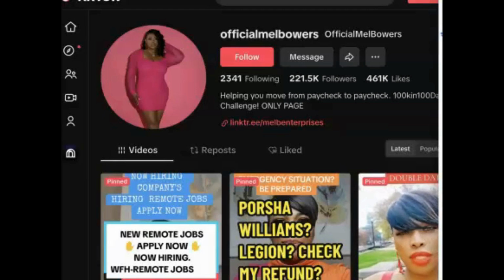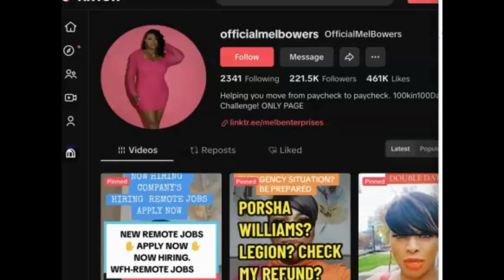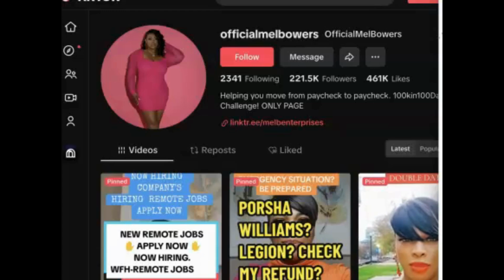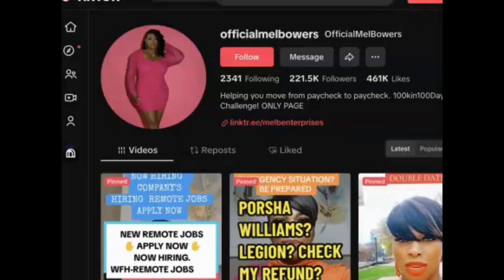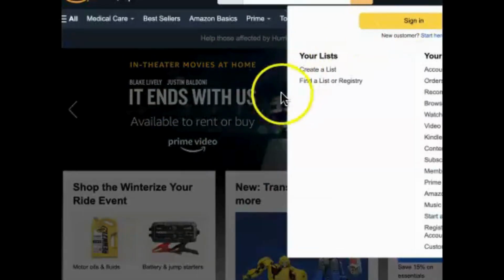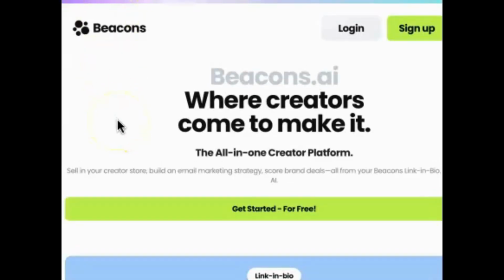The next thing you want to do is find a platform to sell your digital products on. There are plenty of them out there. There's Stan Store, is it PayHip? There is Gumroad. You can set up your own website. You can go on Etsy. You can also do Amazon if you want to sell ebooks or things like that. But the website that I use is Beacons.